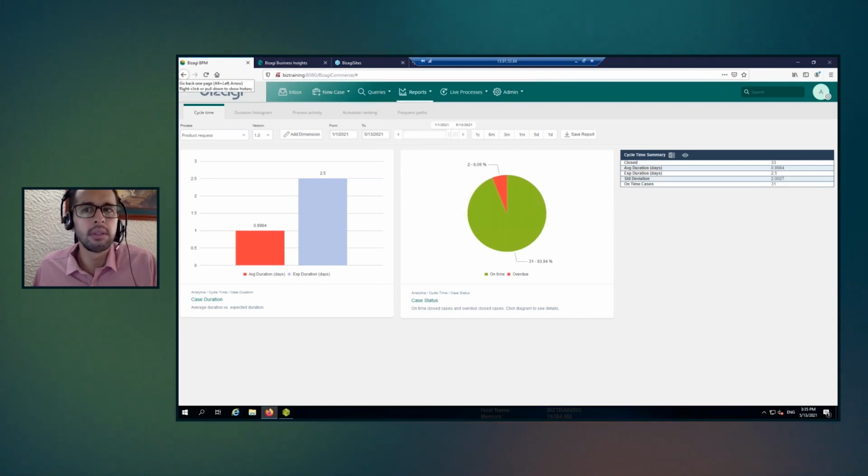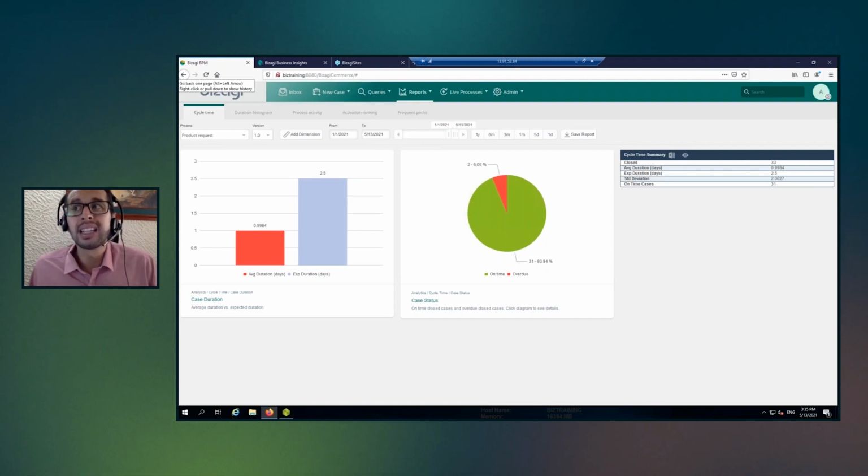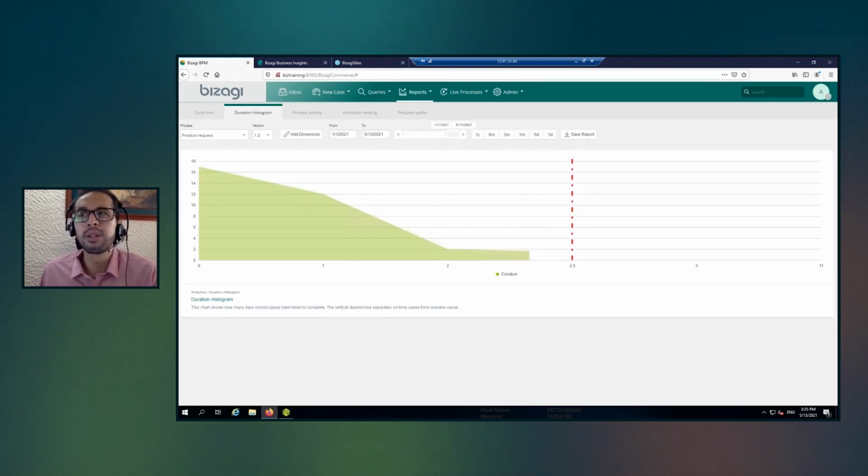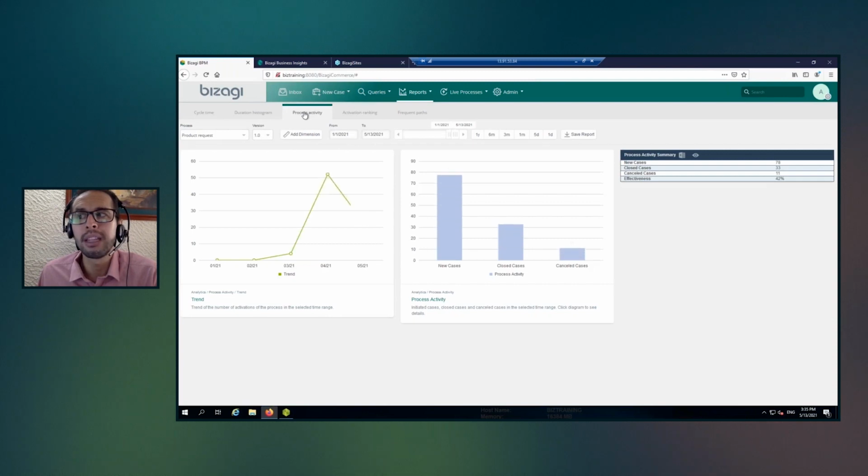But if that was not the case, if at the beginning you say my expectation is 2.5 days and I am now spending 5, then you need to start seeing what is happening. And that is where all the other tools, all the other reports will help you. I will be able to see a histogram of durations. I will be able to see, from all the different processes, and I like this report a lot, the trending.